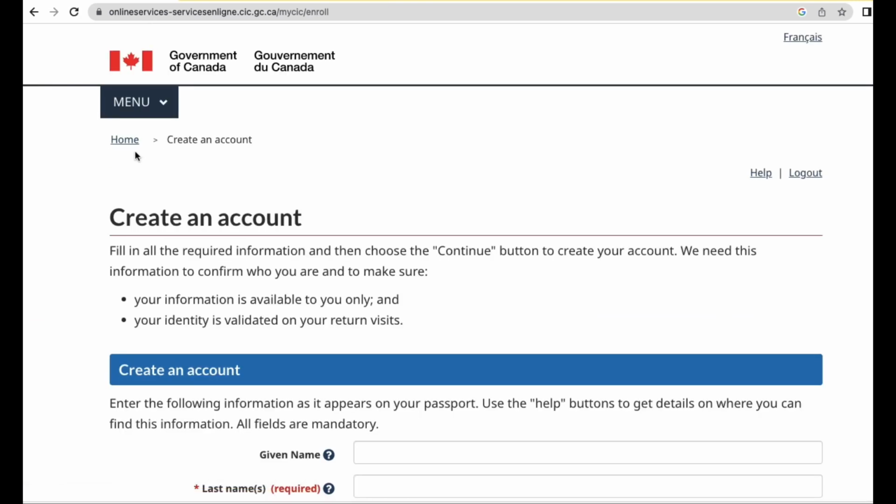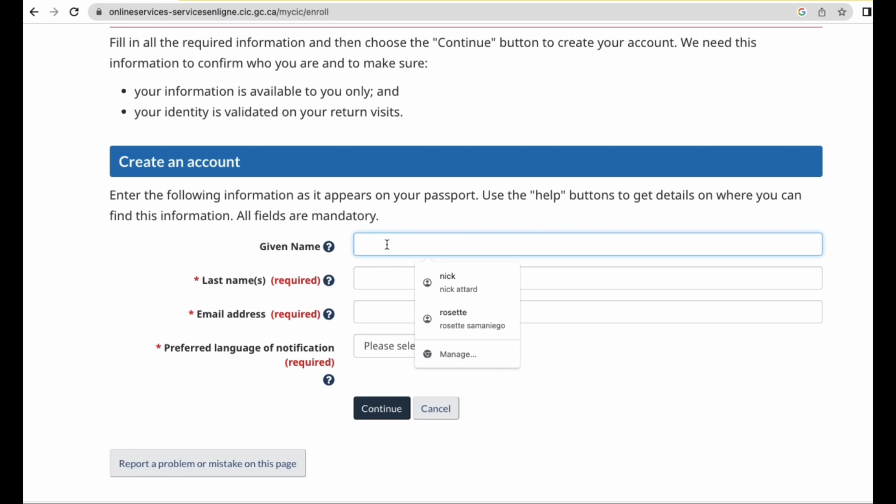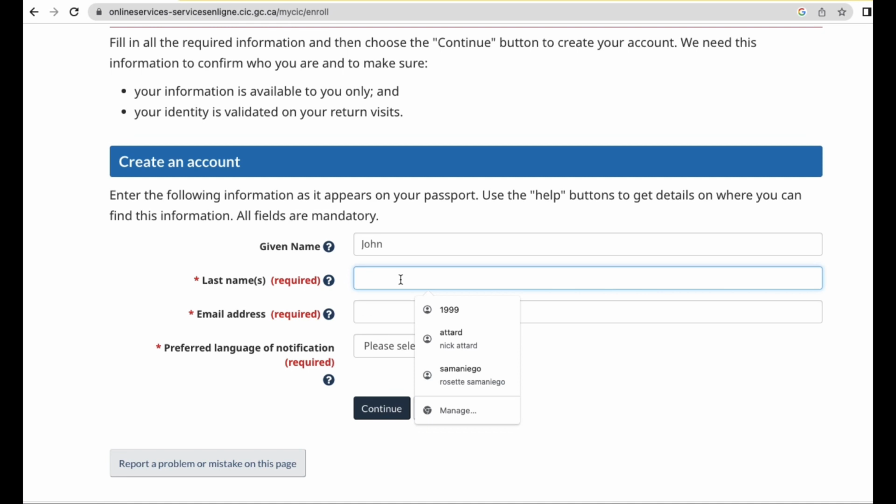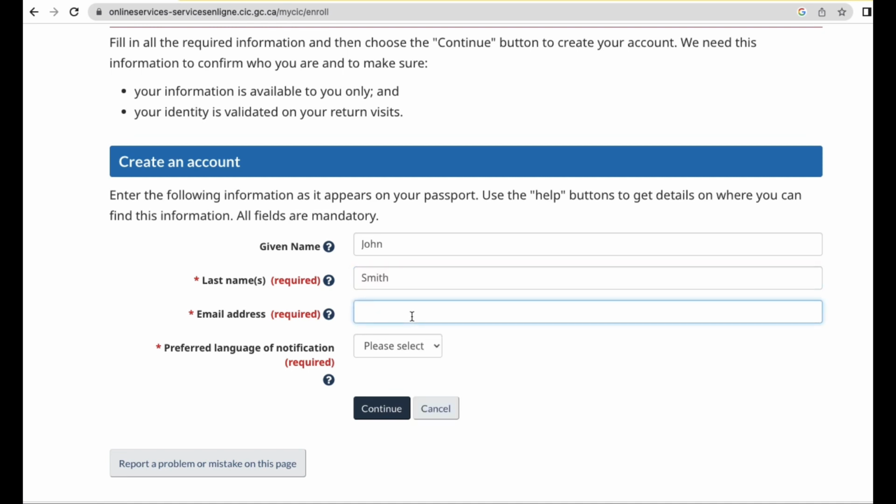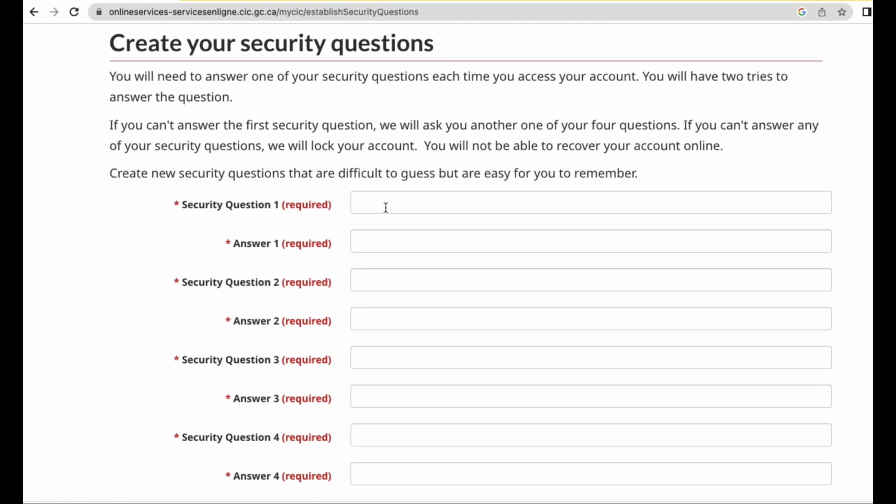And then you will have to create an account. So to start off, key in your given name, last name, email address, preferred language of notification, and know that these are all mandatory. So make sure you don't miss out on anything, otherwise it wouldn't let you go to the next page. For your preferred language of notification, you have two options, English and French.